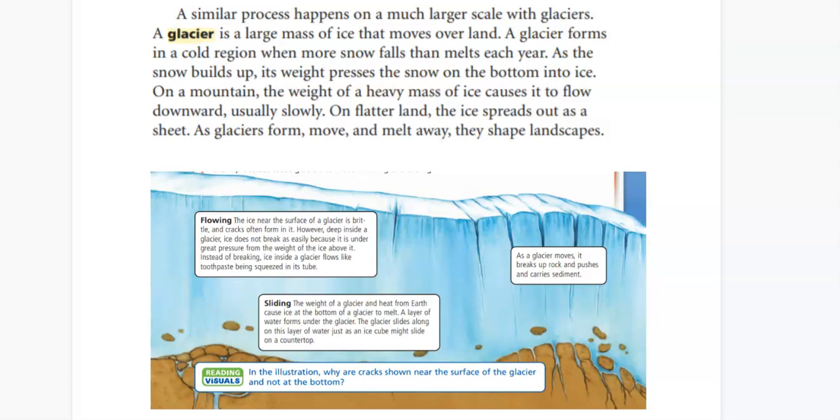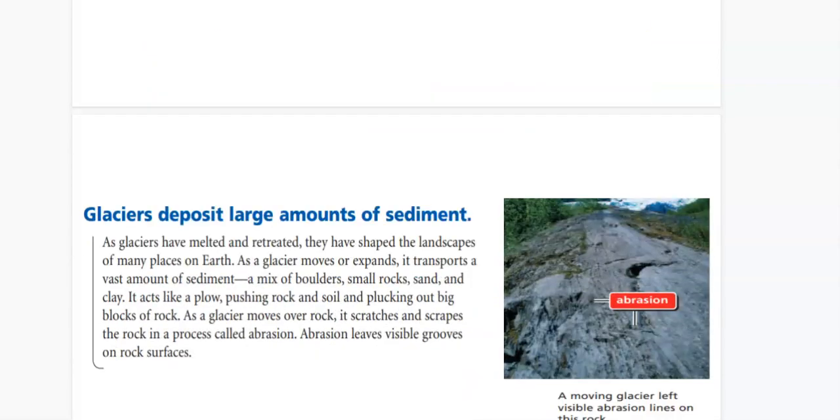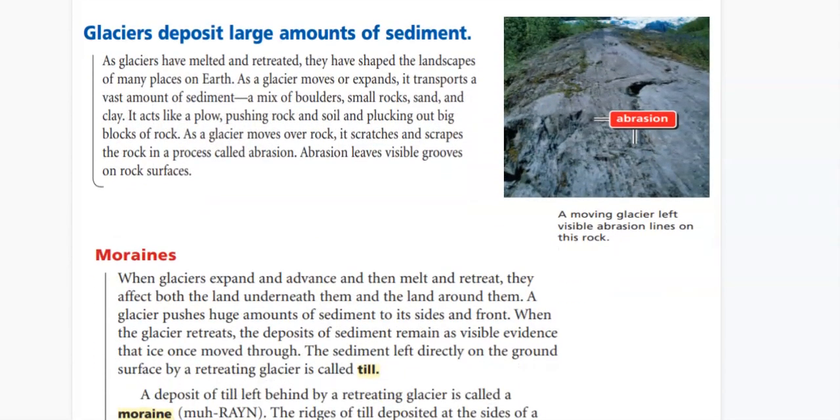Sliding. The weight of a glacier and heat from Earth cause ice at the bottom of a glacier to melt. A layer of water forms under the glacier. The glacier slides along on this layer of water just as an ice cube might slide on a countertop. As a glacier moves, it breaks up rock and pushes and carries sediment. Glaciers deposit large amounts of sediment. As glaciers have melted and retreated, they have shaped the landscapes of many places on Earth.